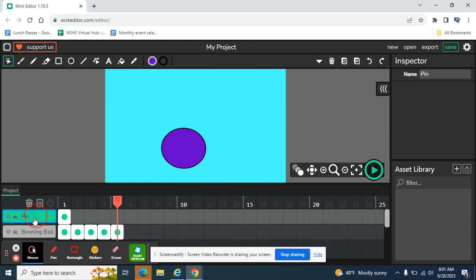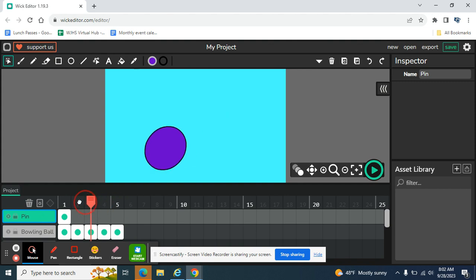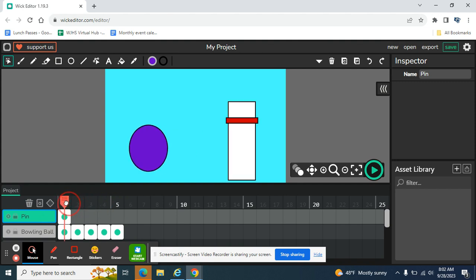So I'm going to go back to my pin layer. And the reason why it's not showing up is because the pin is only on this frame. There's nothing, nothing, nothing, nothing. So as I play it, as this scrub brush moves back and forth, it's only on frame 1. So I could copy and paste it on every frame, but there's a little bit of a shortcut.